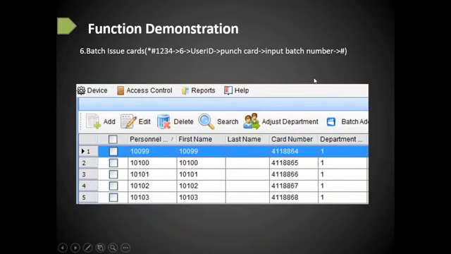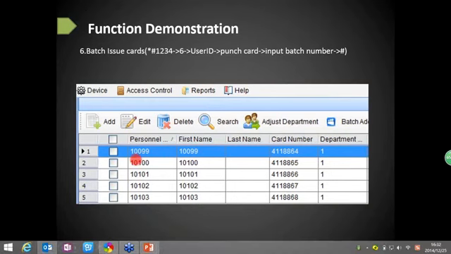You will find this is the result, because the first user number or user ID is 10099, and the first card number is like this, 4118864. And when I input 5, it will list the 5 users one by one, increasing. This is the effect. Okay, let's view the next one.